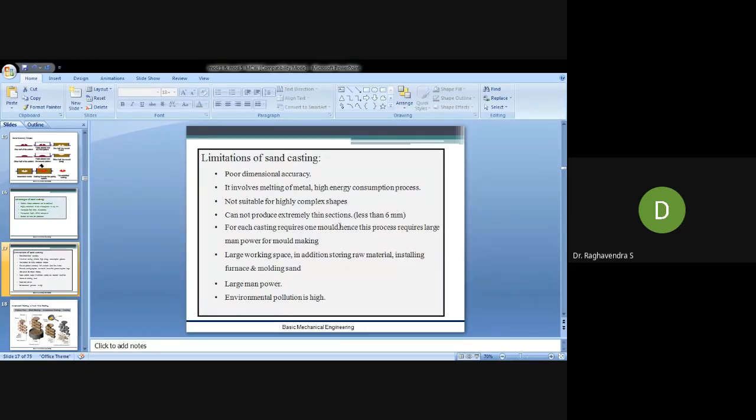Cannot produce extremely thin sections. If you want to make something very thin like a sheet metal, you cannot choose this, because whenever you go for casting, you should have some minimum thickness. Each casting requires one mold, and this process requires large manpower for molds, because you require 5 to 6 members in the foundry. Otherwise, it is very difficult to handle the plant. Large working space, you require more space, because there is sand, a ram box, other tools, a furnace, all these things. So I require large space and large manpower.